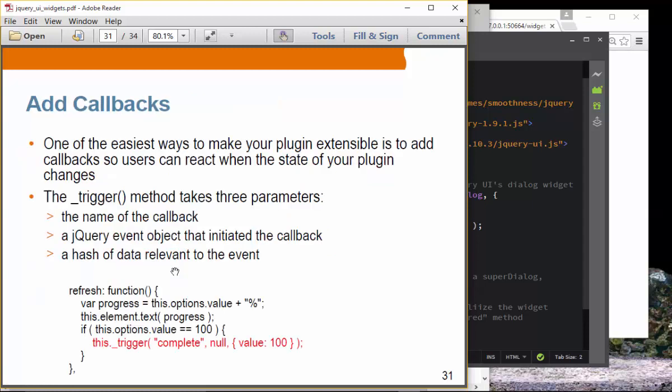Okay, and you can also add other callbacks as well. One of the easiest ways to make your plugin extensible is to add callbacks so that users can react when the state of your plugin changes. That is actually done with the trigger method. The trigger method takes 3 parameters: the name of the callback, in this case complete, the jQuery event object that initiated the callback, and then a hash of the data relevant to the event.